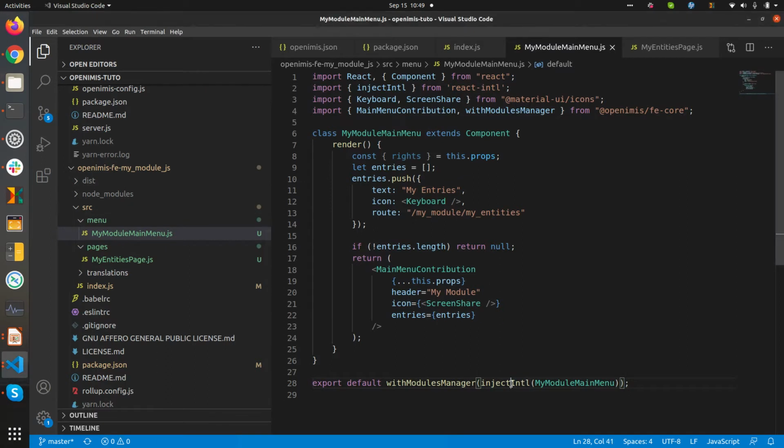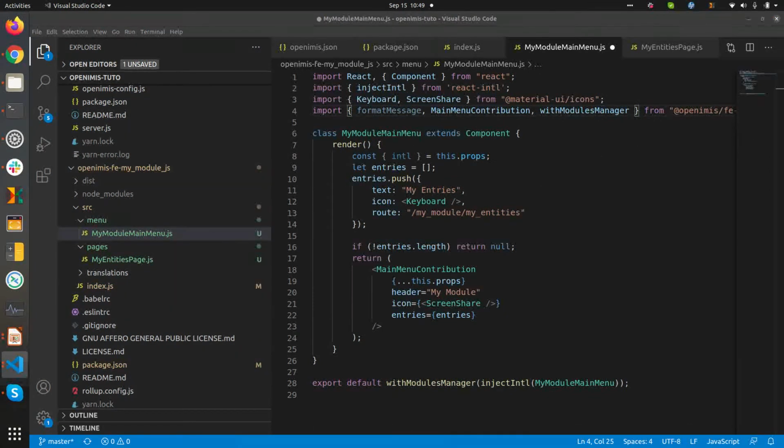So the injectIntl creates a new property of the component, which is called intl. The rights property is for later. It's to manage user rights. I will come back to this later on. It's not necessary right here. So now we can use the formatMessage helper method, which is located in the core module, and invoke it to have our string translated.